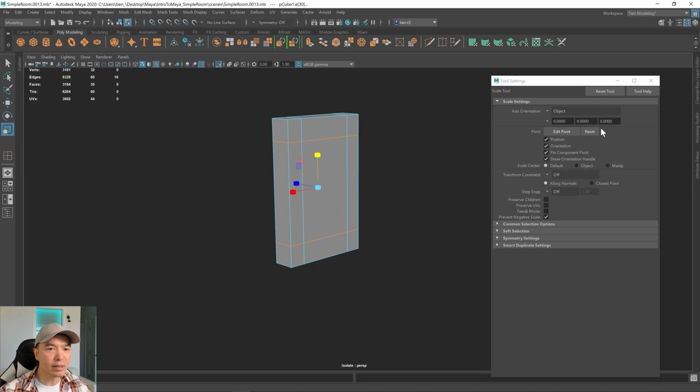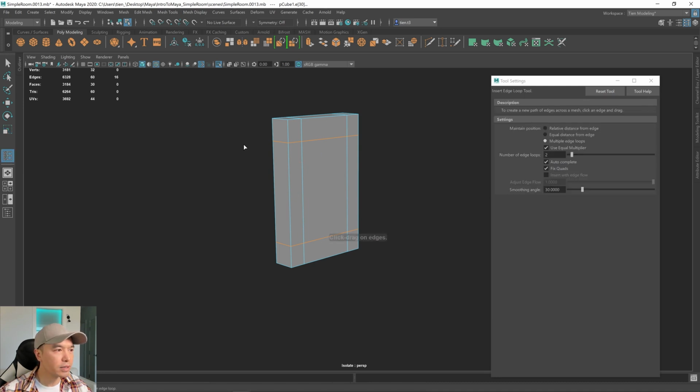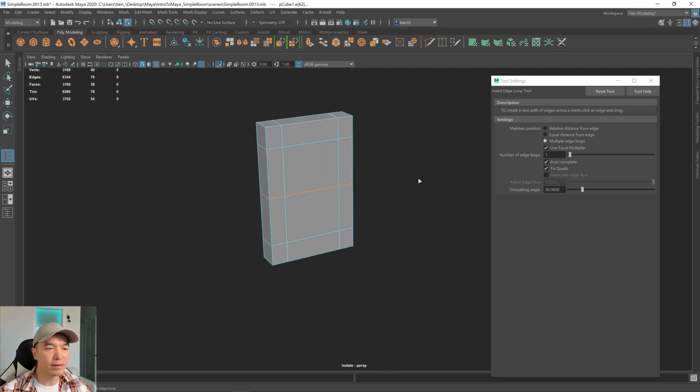And then I wanna cut right in the middle too. So since I have the tool open, I can just go here and choose. If I go into multiple loops and I set this to one, what it's gonna do is when I put this down, it's gonna put it right in the middle. So since I need one right in the middle, there we go.